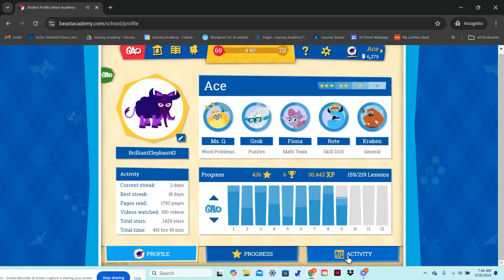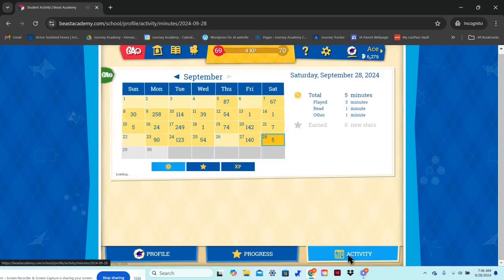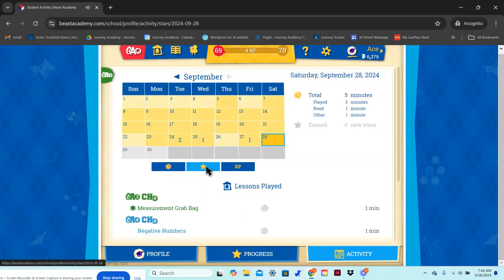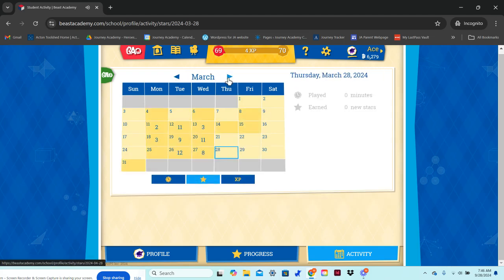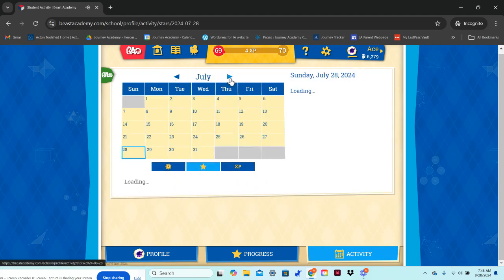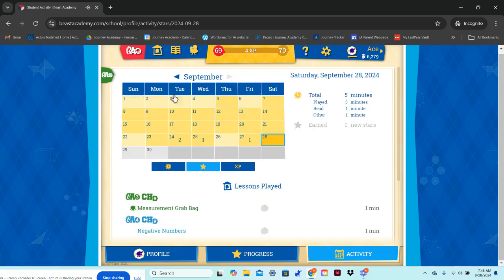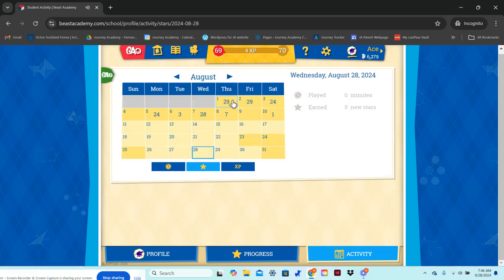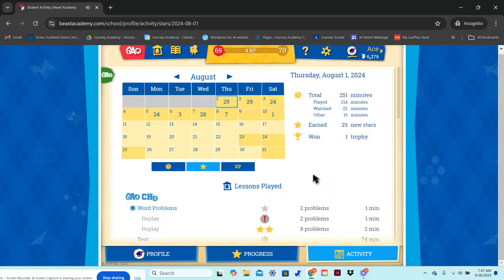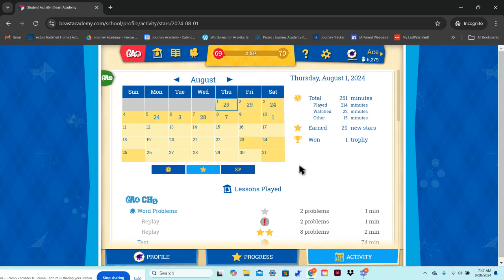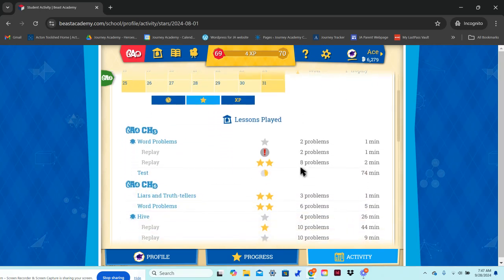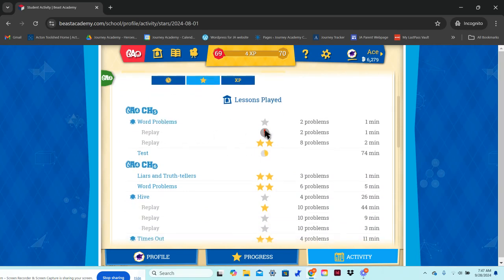Now, remember to see how many lessons they've done, you go to their profile, you click on activity. I would click on stars because this is more telling. You go back a couple here, clicking through the months and show where we are. It shows where we can click on anything and see just how many lessons they got done in this one day. So this shows the problems, the lessons worked on, and what stars were earned.